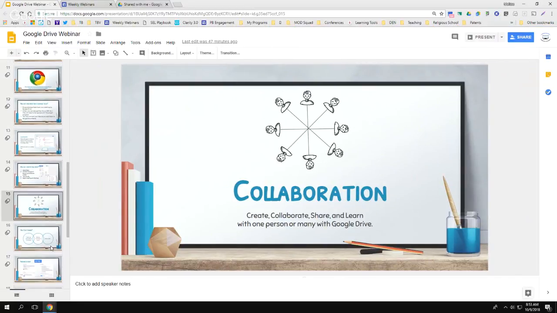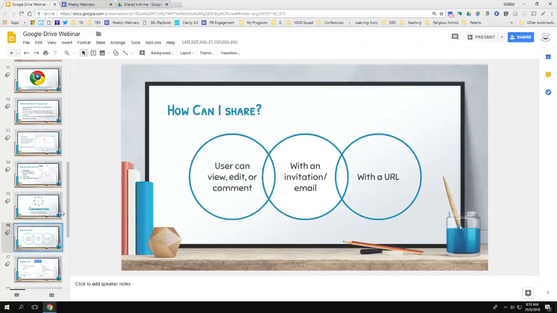Okay, so let's talk about sharing for just a moment. How can I share? When you share something, users can view, edit, or comment on your document, depending upon what it is. On Google Docs, commenting is an option. On the others, it's either view or edit. You can send that sharing via email, or you can invite them via, I think it's a chat kind of function, or with a URL. So all of those are possible.